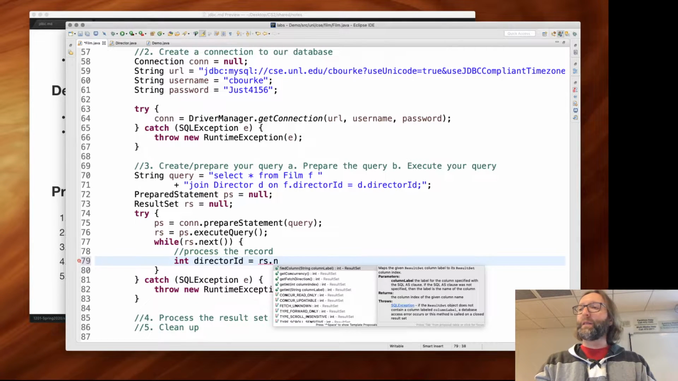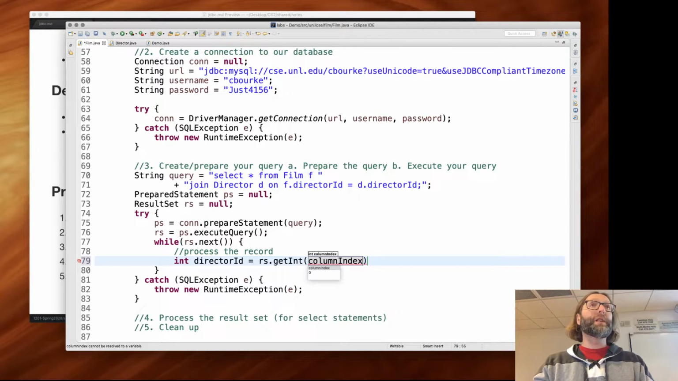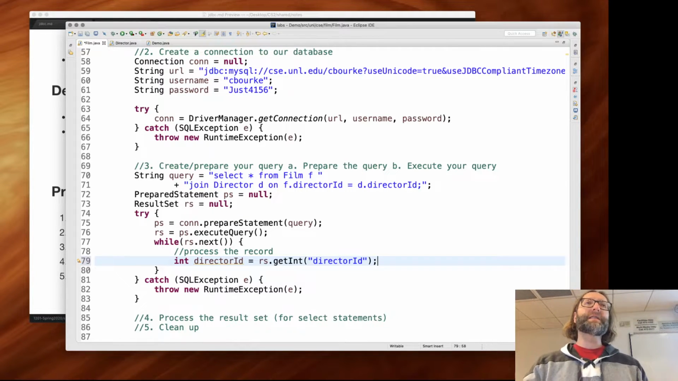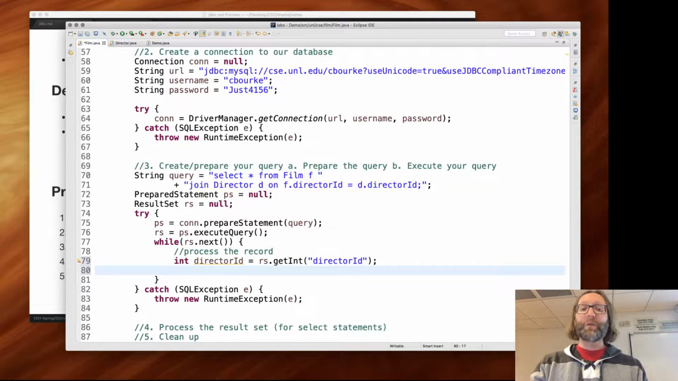rs.getInt. And I also know that it's an integer because I designed the database. We designed the database together here, right? And it was called director ID. And by the way, I followed a consistent naming convention of lower camel casing on all my stuff, so I don't have to look back at my ER diagram. What did I name that thing again? Oh, well, it's director ID, right? You use good, consistent naming conventions, then there are fewer points of failure.